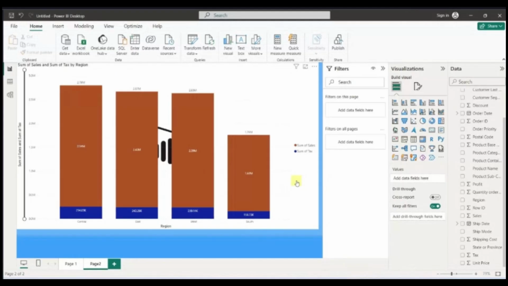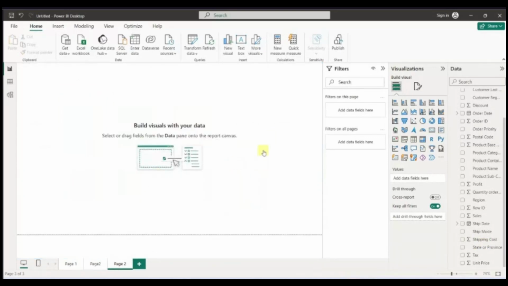When you have two measures, measures are nothing but values like profit, discount, shipping cost. These are measures. So if you have two measures with different scale, how do you use it? So here I will add another page, and here I can just select this chart.